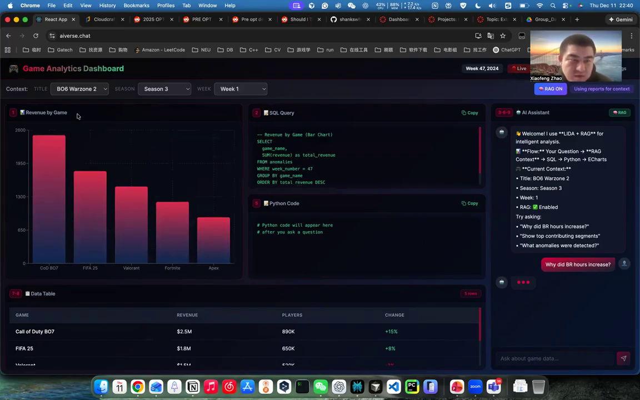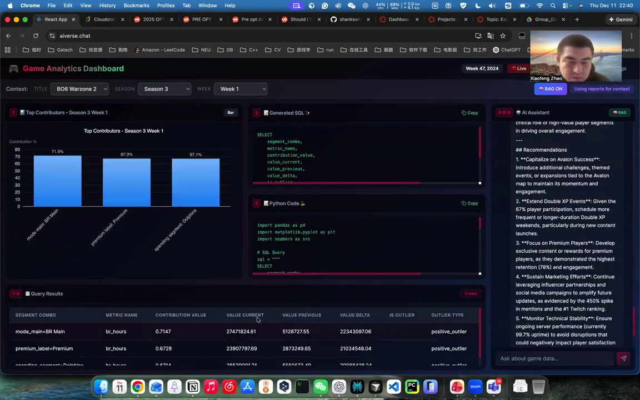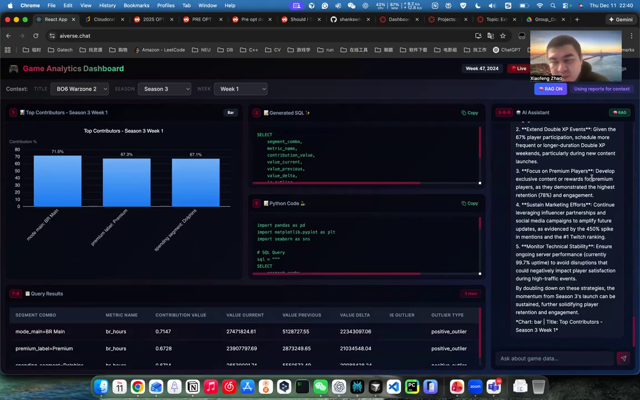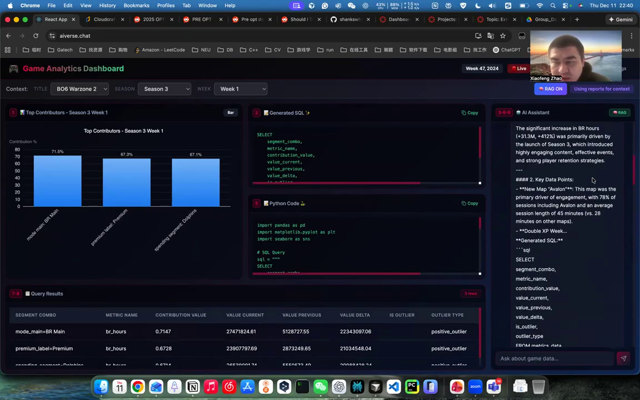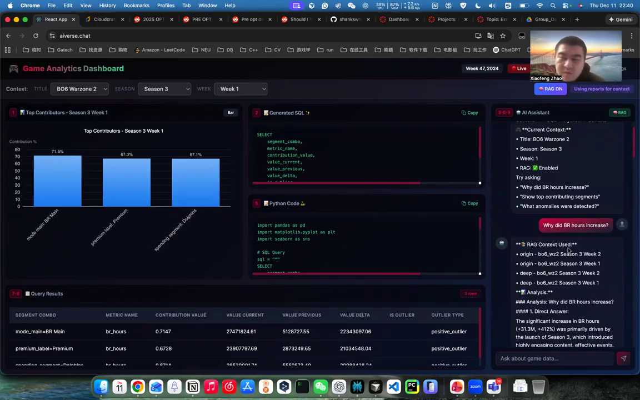So here you can see on the left is a figure. It will show some data, and in the middle there's a two-code panel, which is the SQL code generated by AI, and also the graphic code generated by AI as well. Below is the corresponding table. On the right is the panel you can interact with.